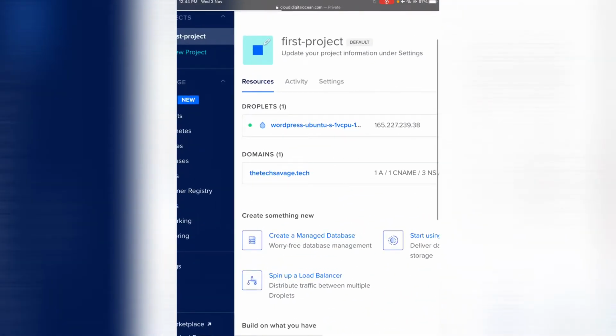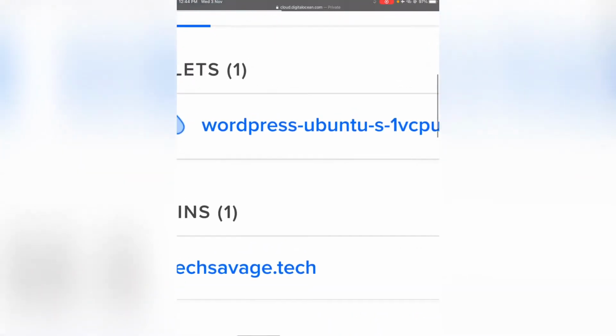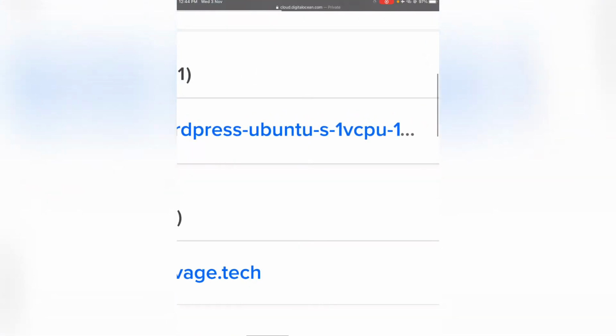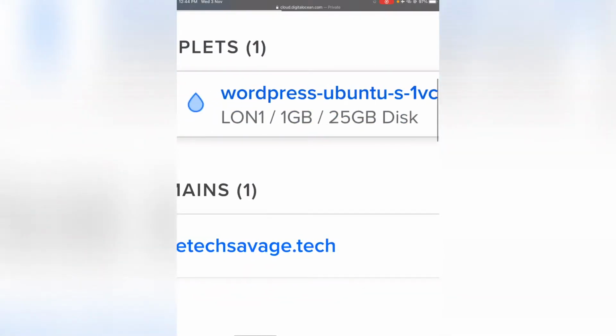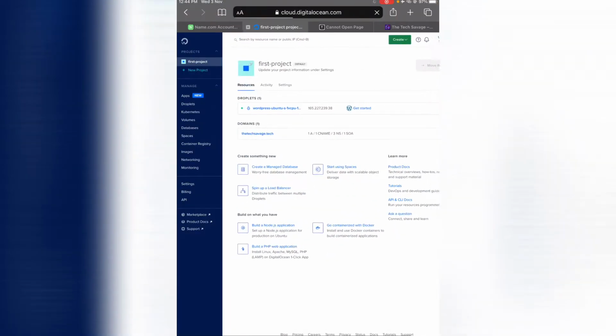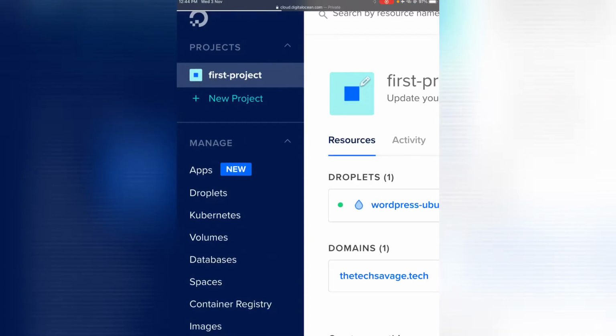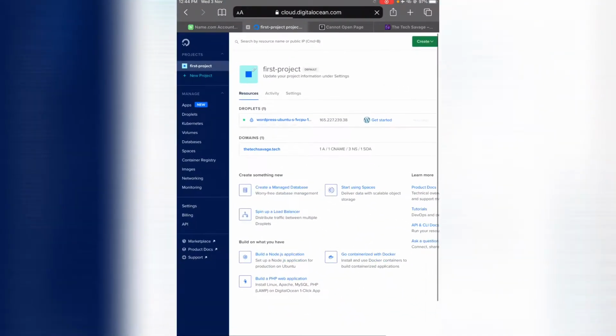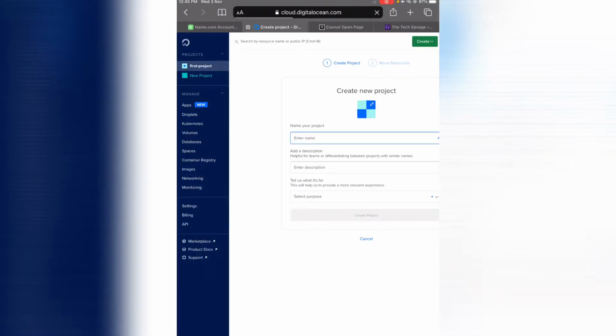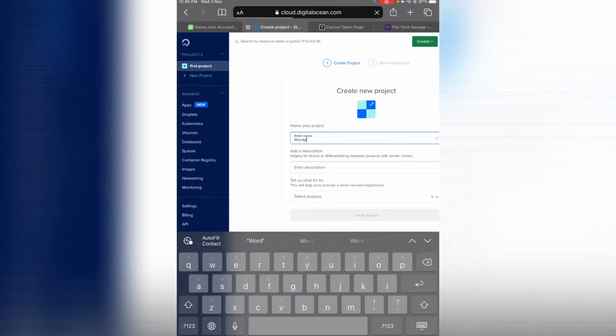my first project here is techsavage.tech, and as you can see, I'm running WordPress on an Ubuntu server, using a London server with 1 gig RAM and 25 gig space. So basically what we have to do here is, for me, I'm going to create a new project. You don't have to do that, because on your own you will have a first project and you've not done anything here. I don't want to redo this tutorial on this same first project. So I would create a new project called WordPress tutorial.